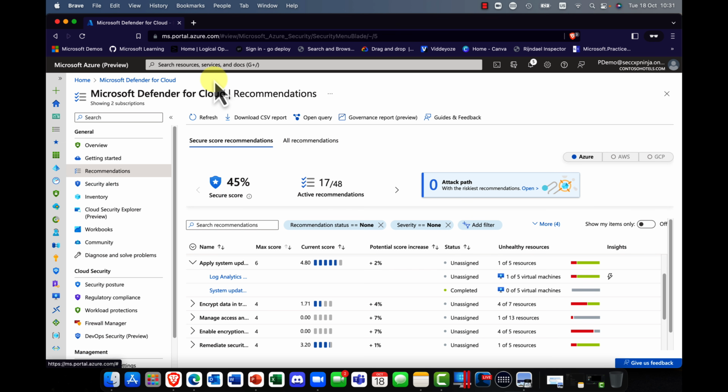So, for example, if it was an update and for one reason or another you didn't want to update something, then you could do that. But this is really nice. It just shows you the status.